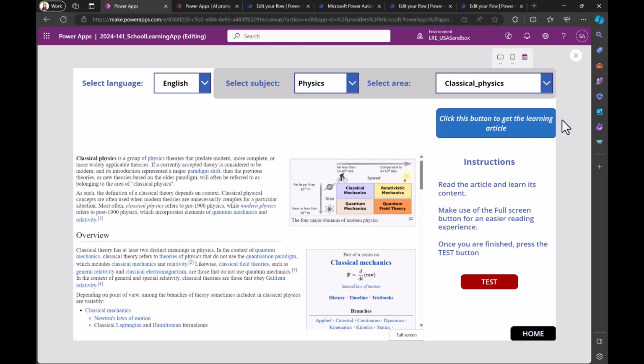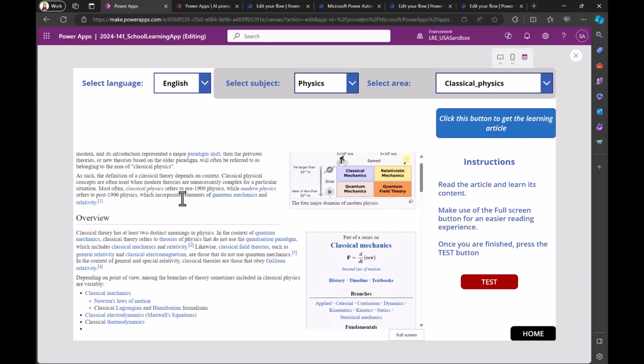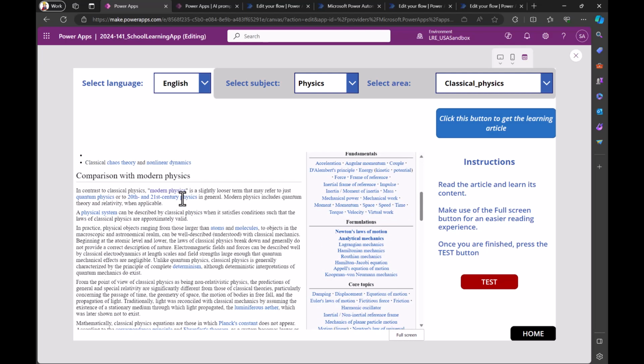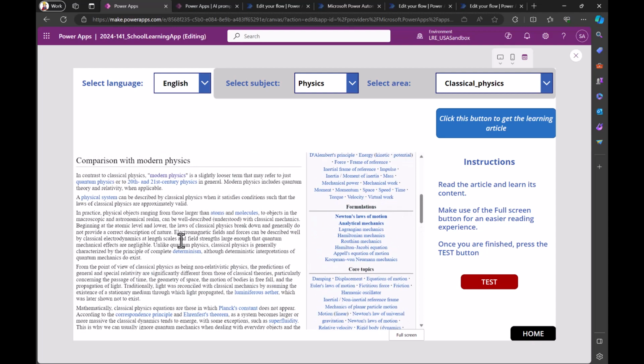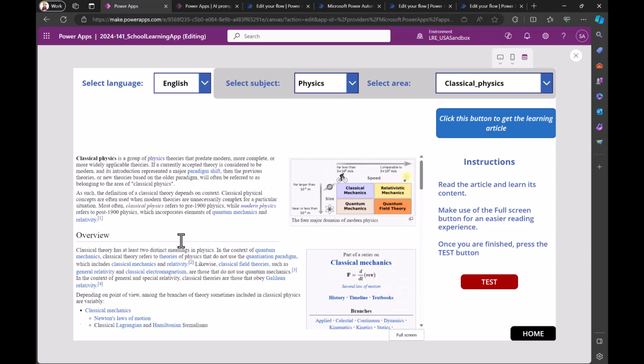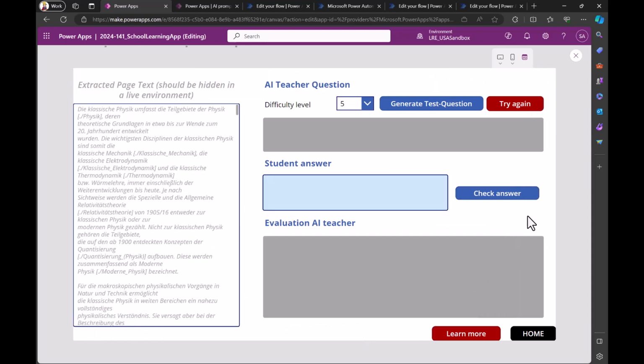So now our flow is running, and you can see that we have here a page on classical physics. So now the idea would be to go through this page and learn from this. Once you're done learning, you can do a test to see whether you really know the things that are stated there. So let's go there, and then we navigate to the next page.